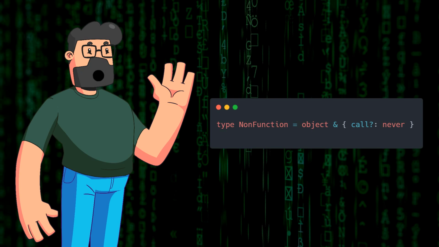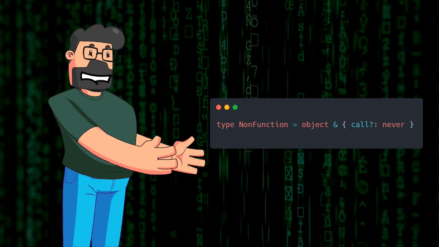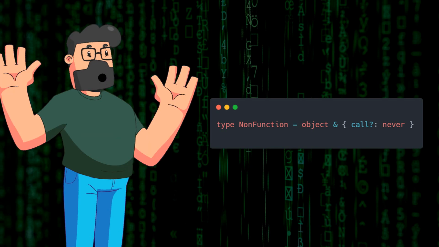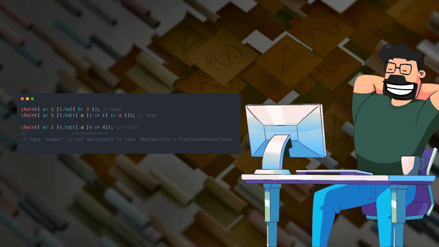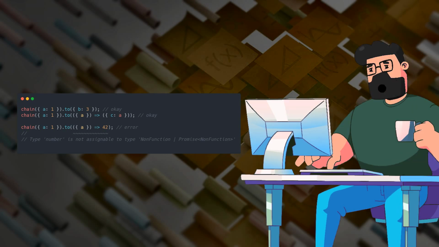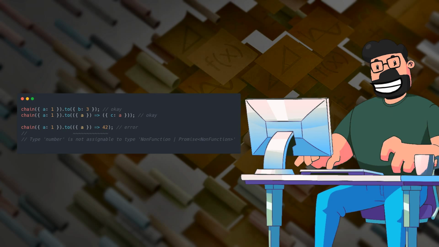By defining a NonFunction type as an object without a call property, it effectively restricts functions from being considered as valid types for U. This adjustment ensures that only non-function objects are accepted as arguments. Moving forward with this approach, we can see that by applying the non-function type constraint, the to method is able to correctly identify and restrict the function types, providing the desired behavior.